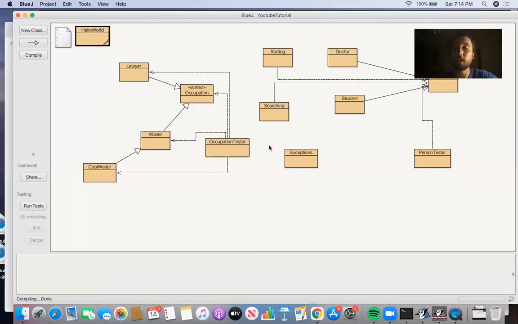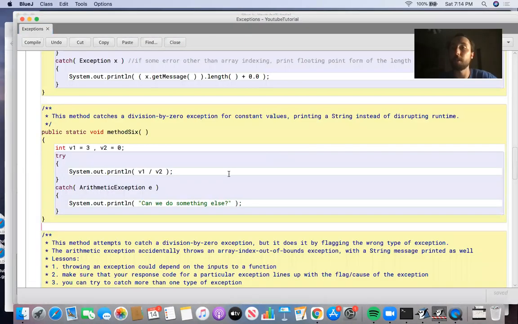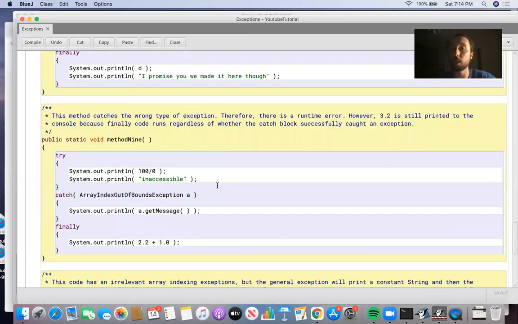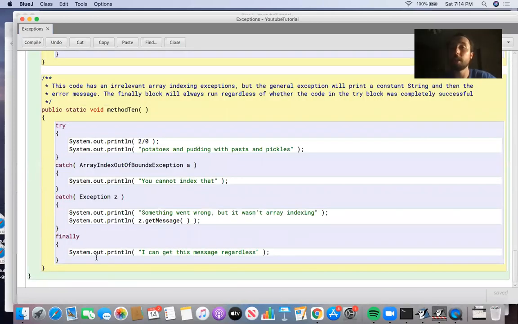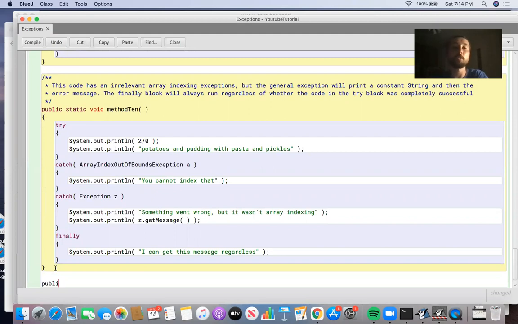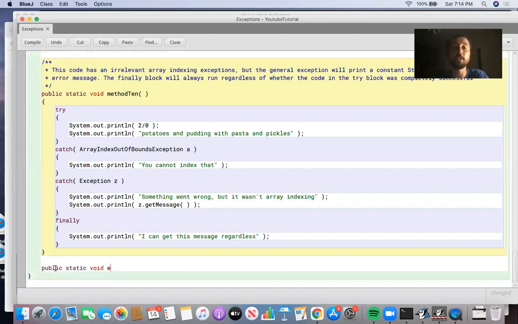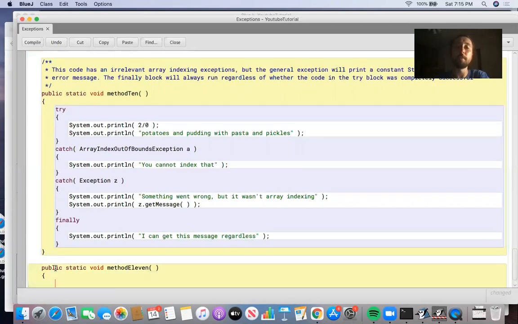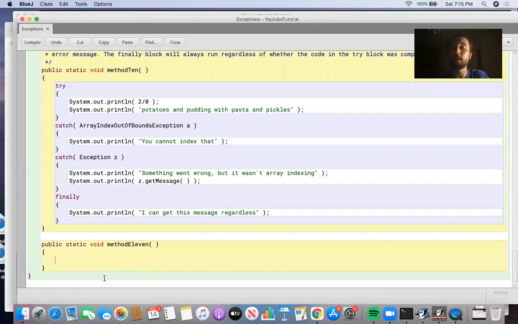But before we start talking about all that, I wanted to let you know that you could also have a nested exception block. We've talked about nested for loops and nested if statements, and I just wanted to let you know that you could also have a nested exception. So we're going to say method 11. Maybe you throw the wrong type of exception, but basically this kind of architecture would be equivalent to just having two catch statements. Okay, so here's what's going to happen.